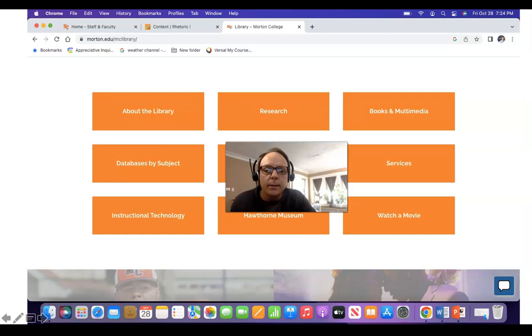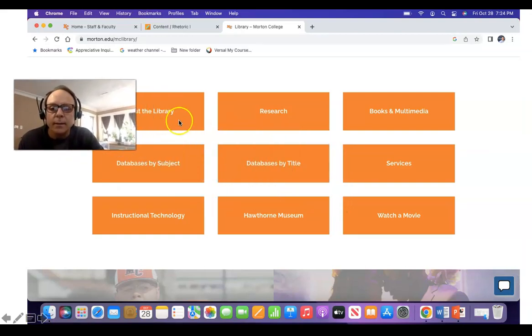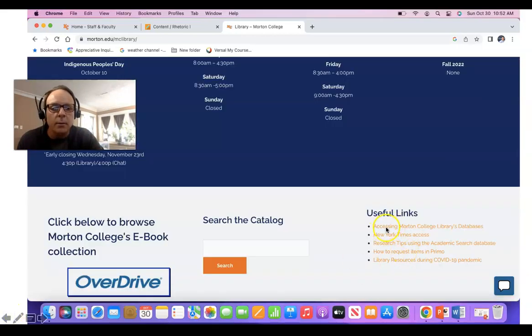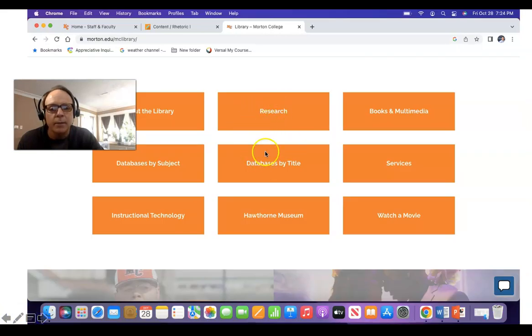But again, another way to get to the databases is just to keep scrolling down to these orange boxes, and you can just click on databases, and then you can do by title. So either way, you can go to these links near the bottom of the page, or you can keep scrolling and find these, and you can find the databases.